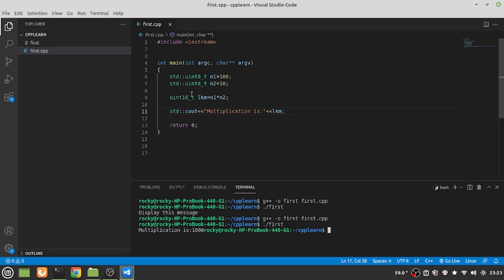So what happens if I change this to uint8? As I said earlier, the maximum value a uint8 can hold is 255. So what happens here, we will see. Whether the compiler gives us any warning. No, it doesn't give any warning. So we'll run this. See, now it is giving you some random value.